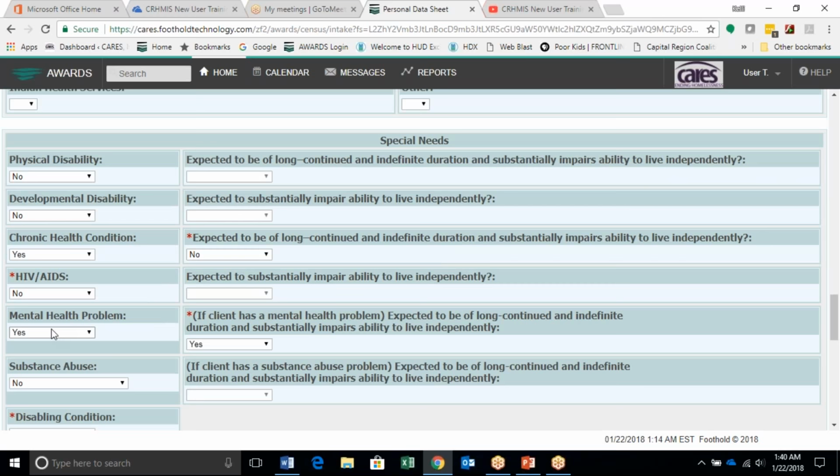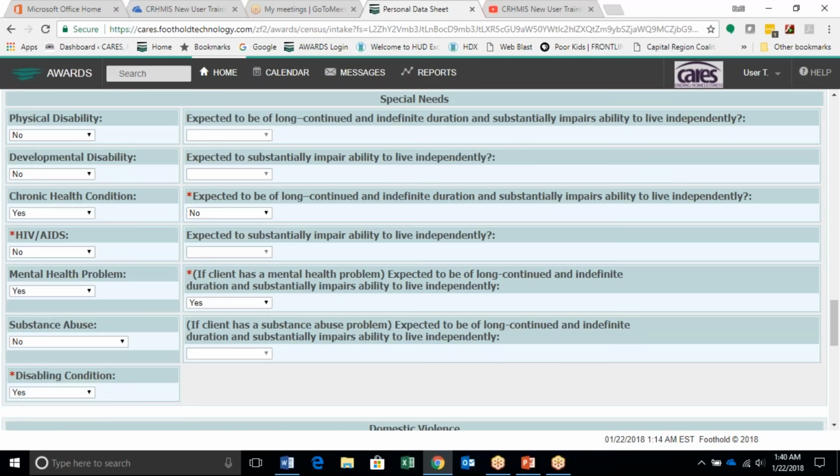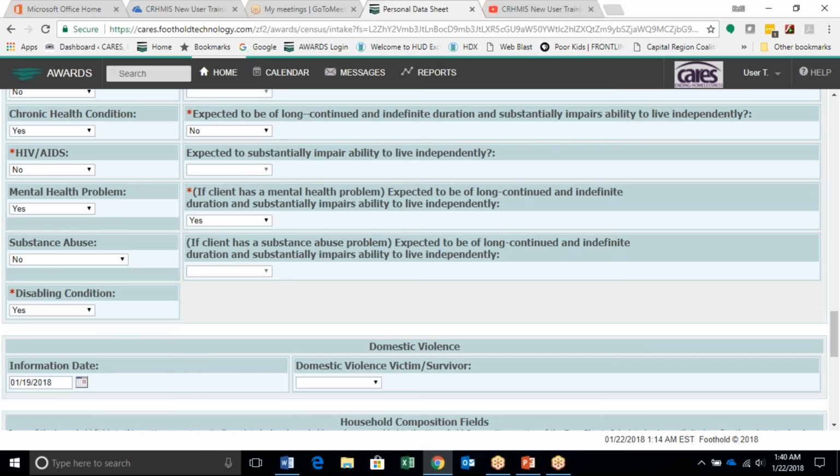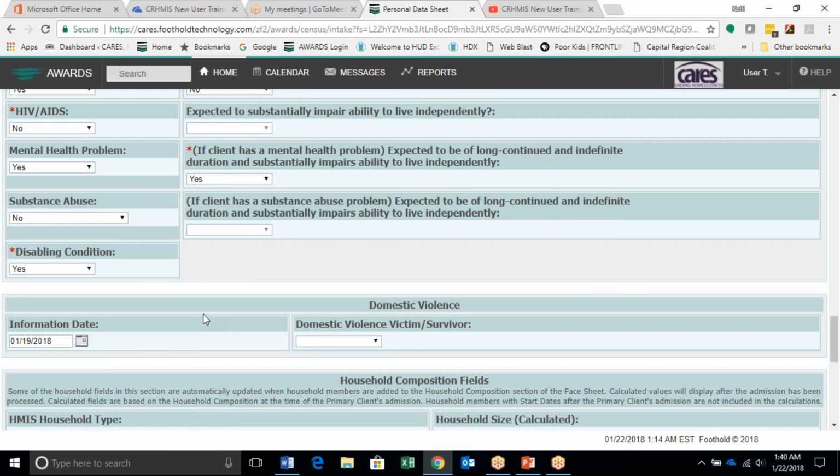After the disabling element or the disability elements, we're going to answer whether or not our client has ever been a victim of domestic violence. The information date here is going to pre-populate for us with the client's admission date because that's the date that we got this information.